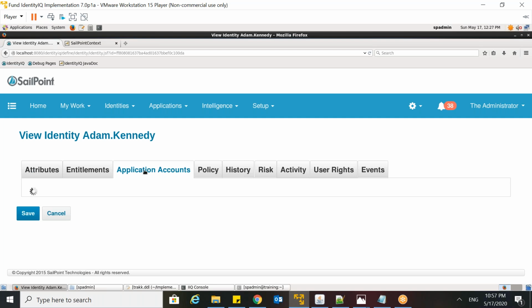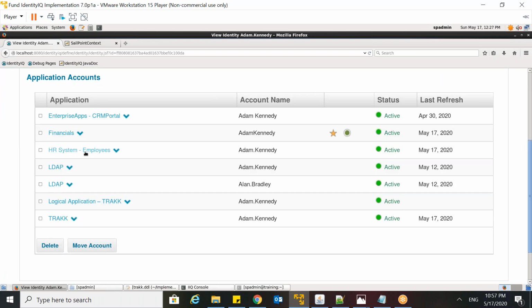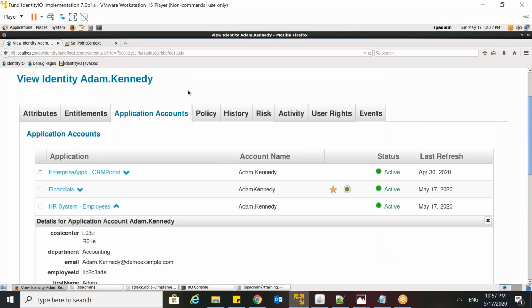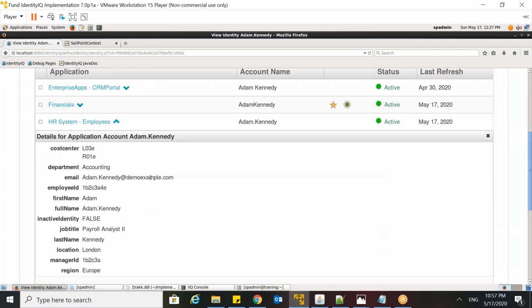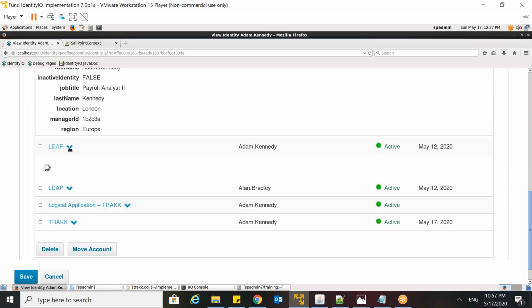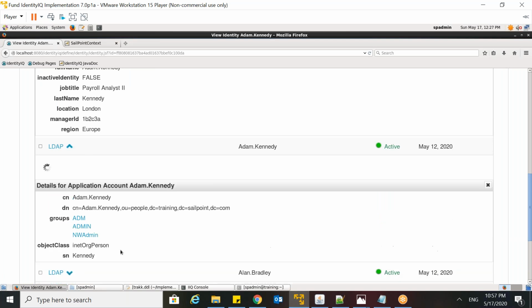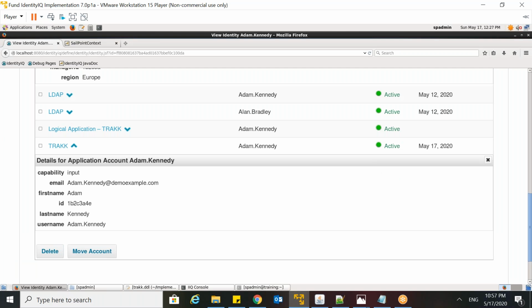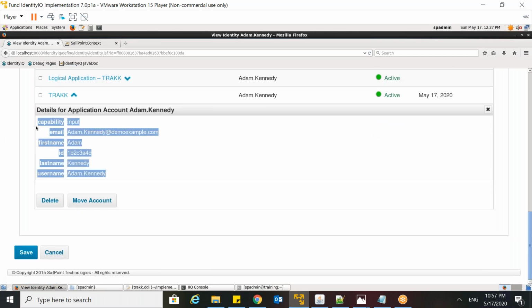So I will go to application accounts, and over here I can see that this identity was created because of my authoritative application, that is HR system employees. And when I'm aggregating from my LDAP application, from my track application over here, I can see that this application link is getting correlated to my existing identity. So this is what we are able to see over here, that this correlation is working.